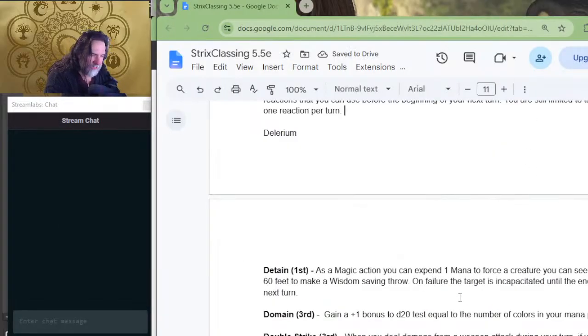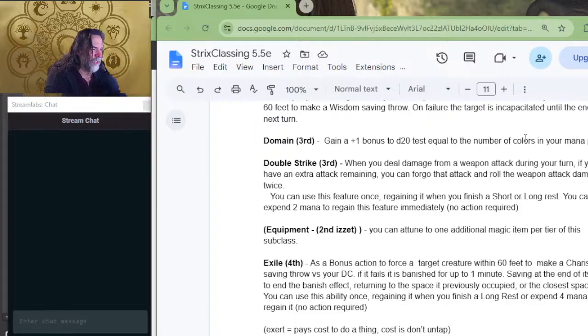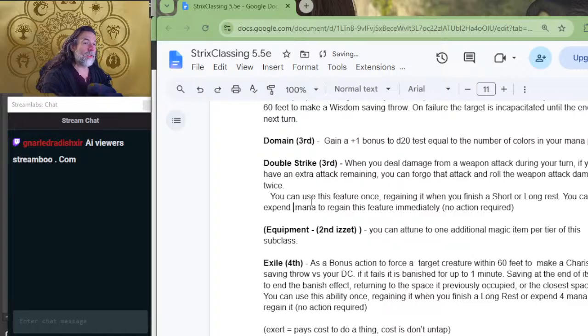Double Strike. We should have Double Strike already. There it is. Double Strike, third tier feature, around level 9 or above. When you deal damage from a weapon attack during your turn, if you have an extra attack remaining, you can forego that attack and roll the weapon attack damage twice. You can use this feature once, regaining it when you finish a short rest or a long rest. You can expend 3 mana to regain this feature immediately. Third tier, that's too expensive. And honestly, we're just removing the attack roll, so that's actually only worth 1 mana. But it's such a good ability that we hold off on gaining it until third tier.